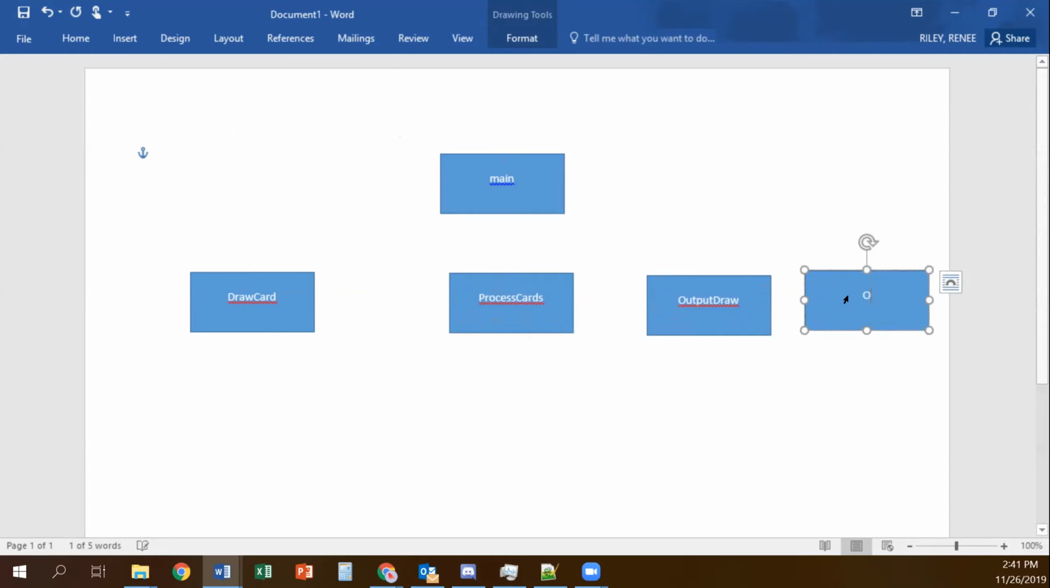That middle says process card. Now I'm going to try to kind of rearrange things a little bit. Move my process cards over.